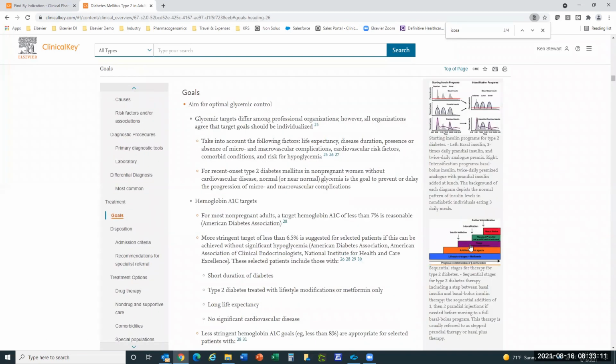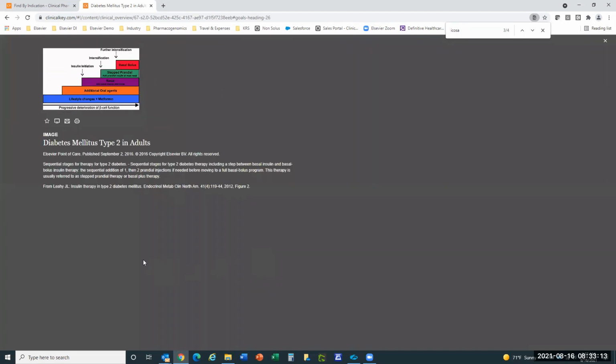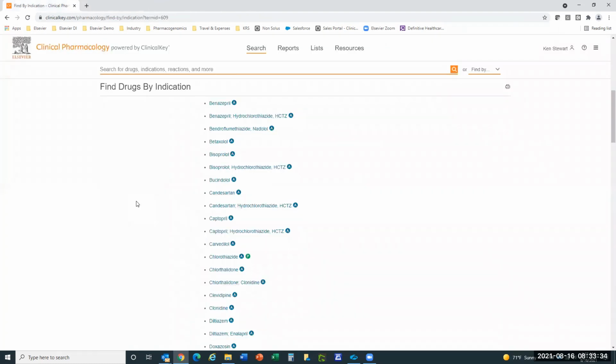Here it's going to give me a fairly simple chart, but I still think valuable. So what are the steps for treating sequential stages for therapy in type 2 diabetes? Right, so we start with basal bolus, then step prandial, and so forth, adding oral agents. So it gives you an overall view of how do you treat the disease state. Again, this is a chart that could be downloaded into a PowerPoint presentation.